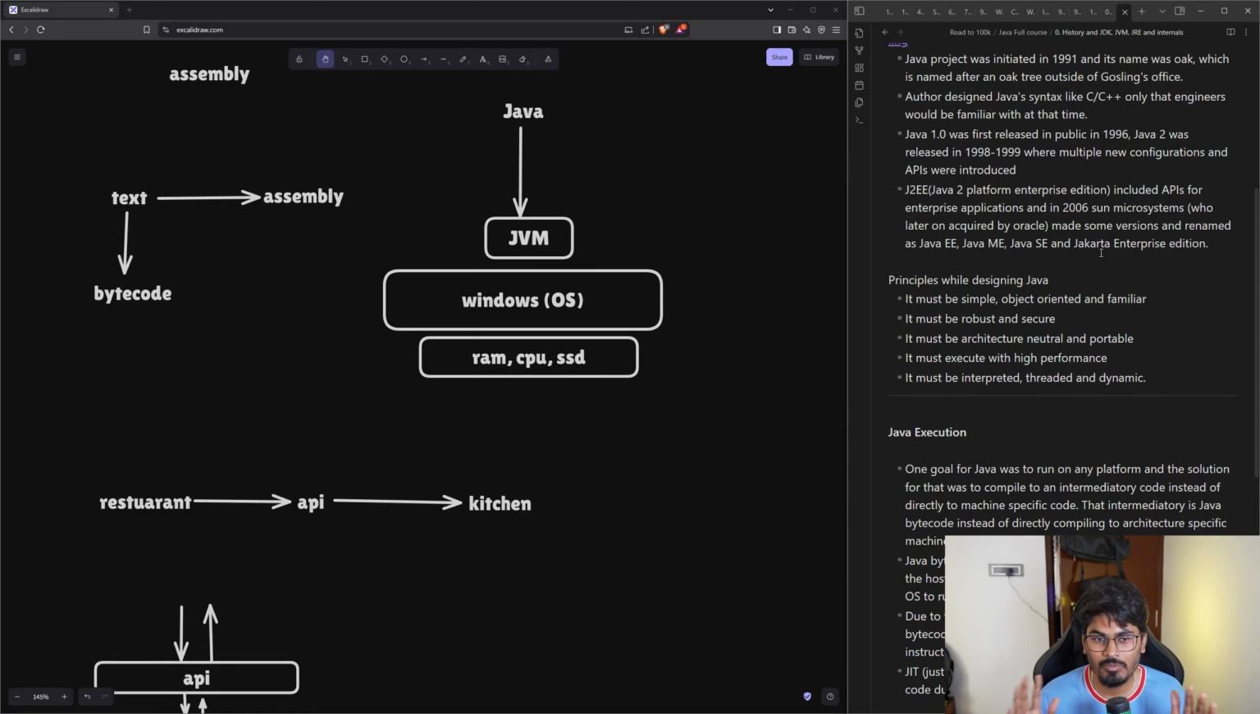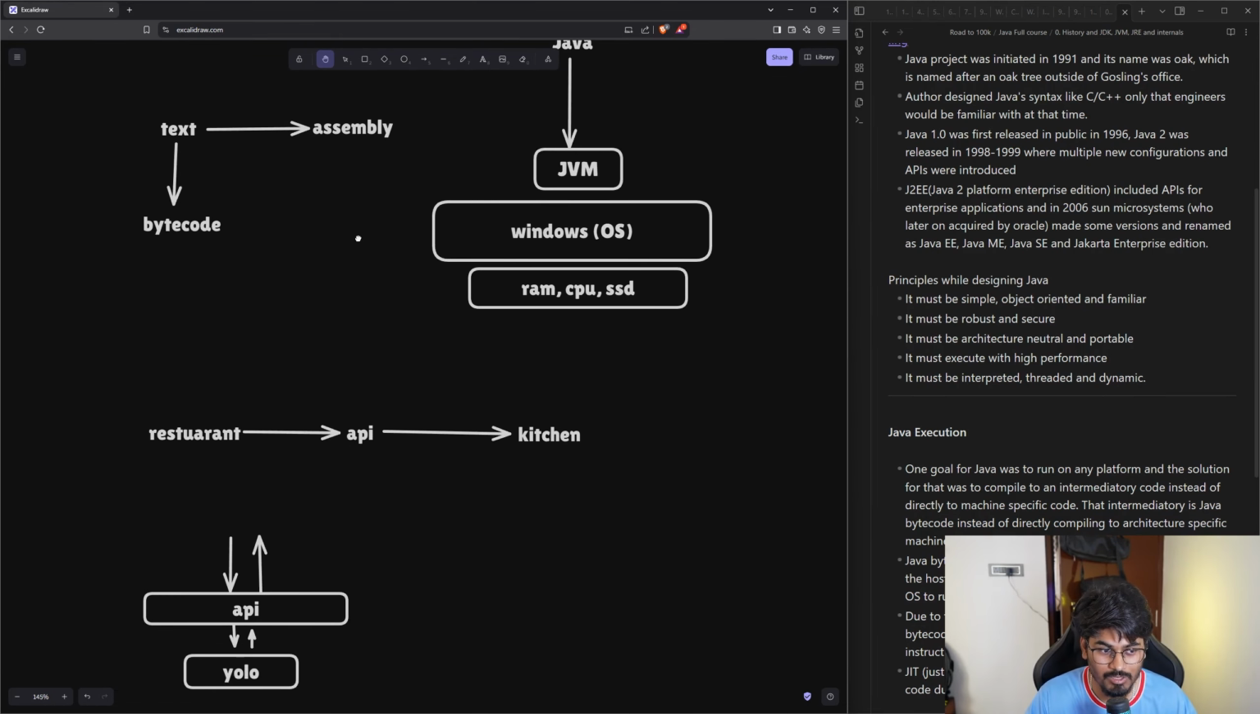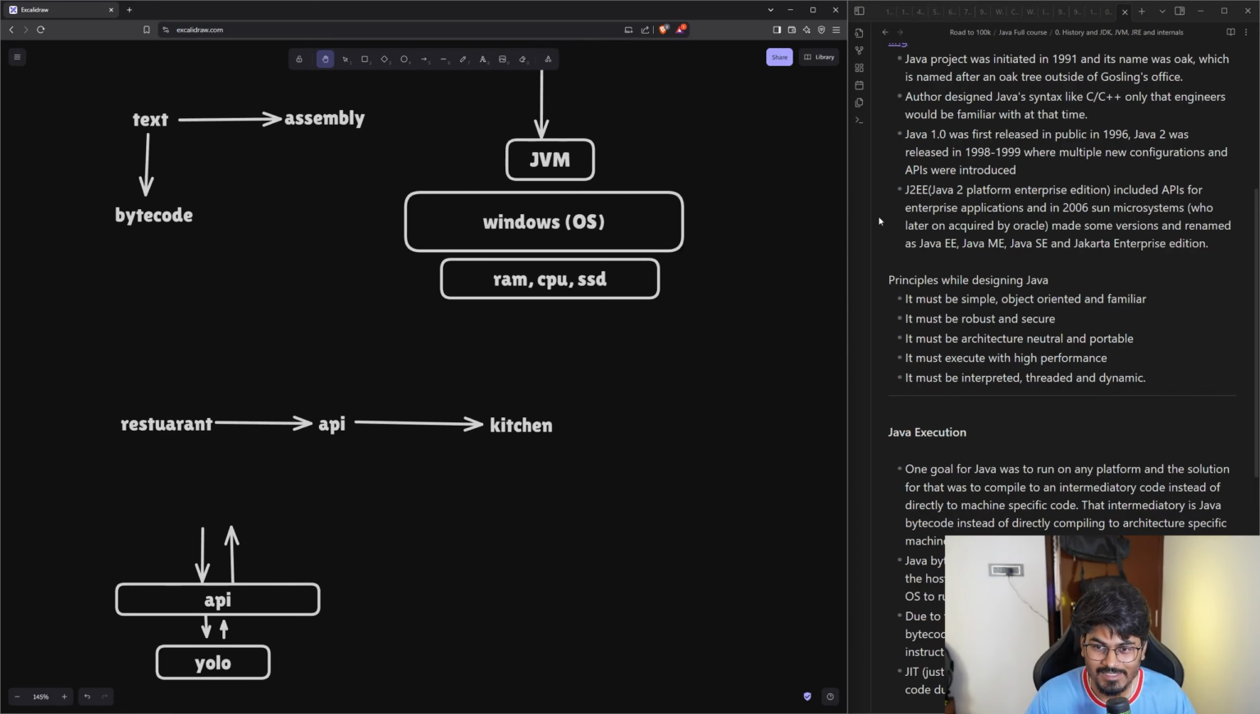You can read more about it, but these are the things I wanted to highlight: why Java uses the JVM, right? What was the core idea behind building Java? Why did they build it with C++ like syntax? So the next thing is, when they were designing Java, these were the principles: it should be simple, object oriented. You will embrace the beauty of object oriented programming when we go into LLD and HLD.